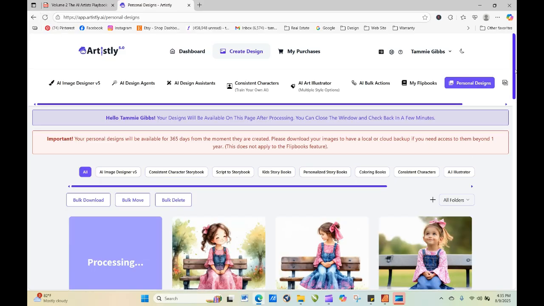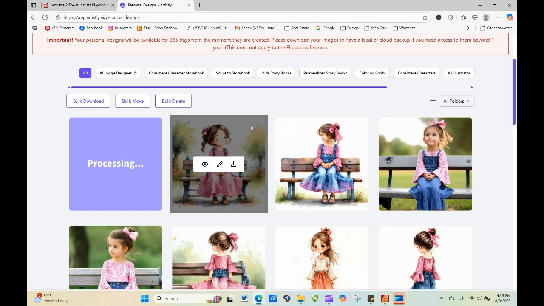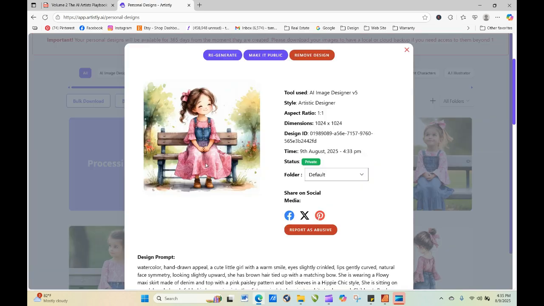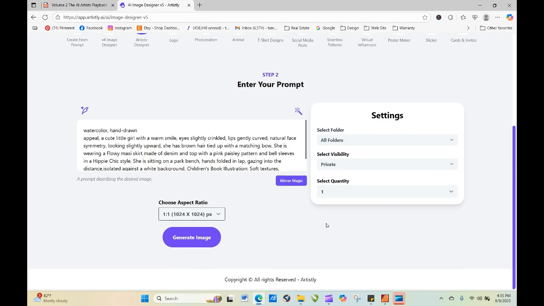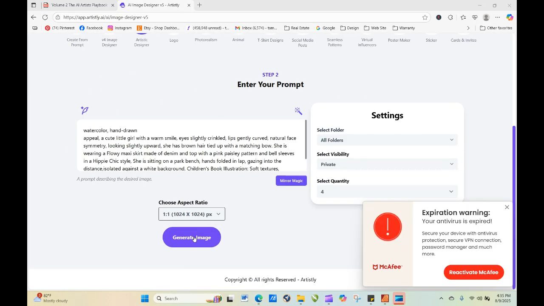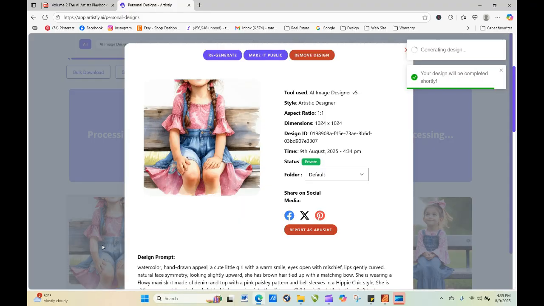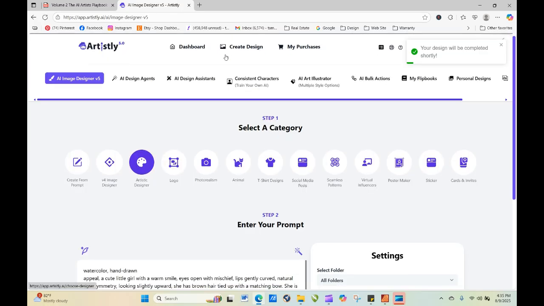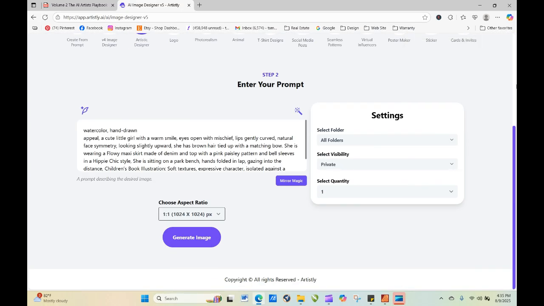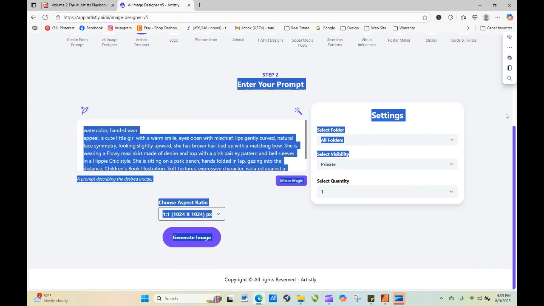It did kind of swap out our skirt. It gave us some denim, but the skirt's not denim. But we could probably do, like with this one, we can go ahead and do 4 just to see what it looks like. Okay, so we got part of it, and I can't see what it did there.